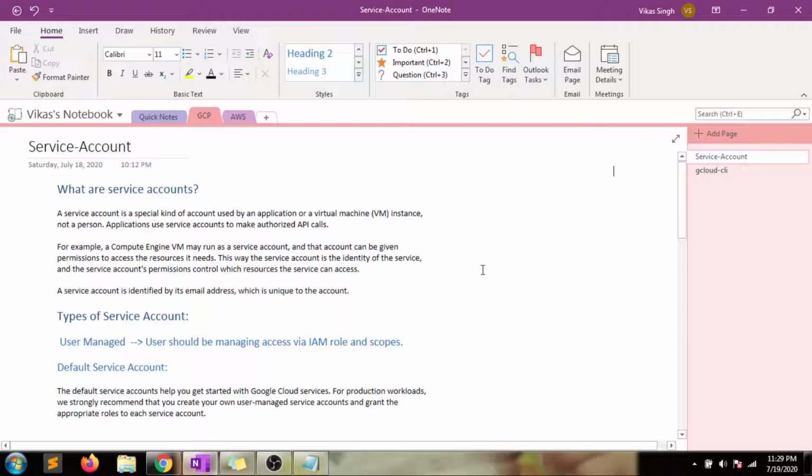As per Google's definition, a service account is a special kind of account used by an application or virtual machine instance, not a person. The difference between a service account and a normal user account is that a user account is a human account, while service accounts are non-human programmatic accounts. They are used by programs or applications, for example virtual machines, to interact with other services using API calls. So that is the difference between a service account and a normal IAM account.